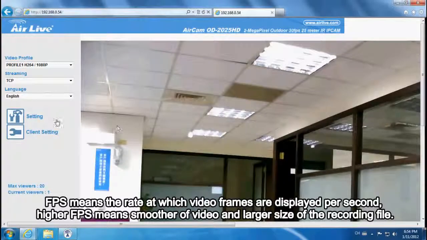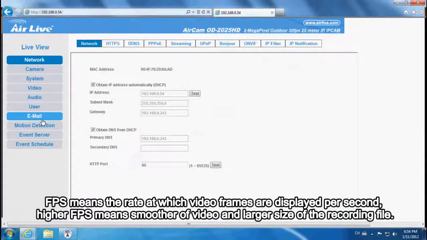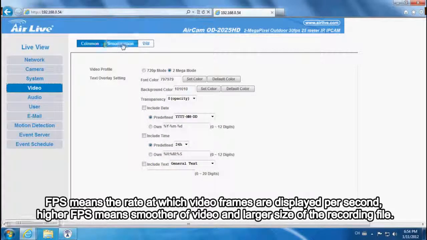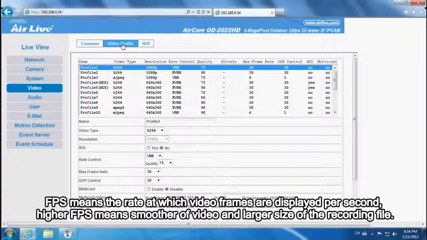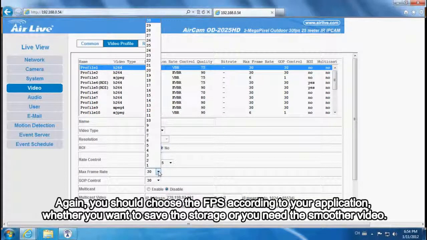FPS means the rate at which video frames are displayed per second. Higher FPS means smoother video and a larger size of the recording file. Again, you should choose the FPS according to your application, whether you want to save storage or you need a smoother video.